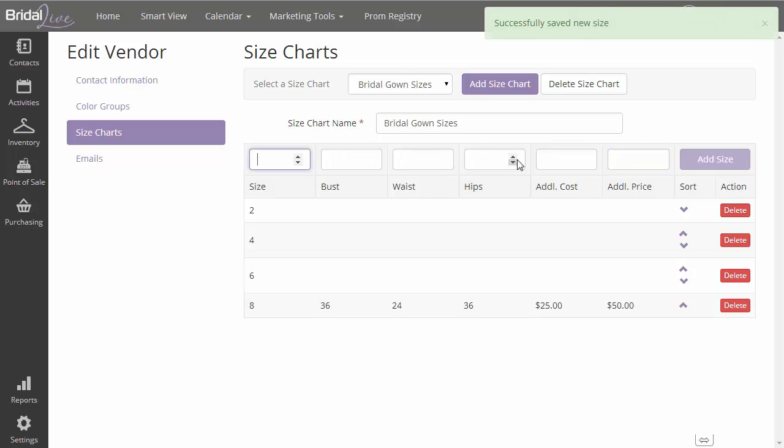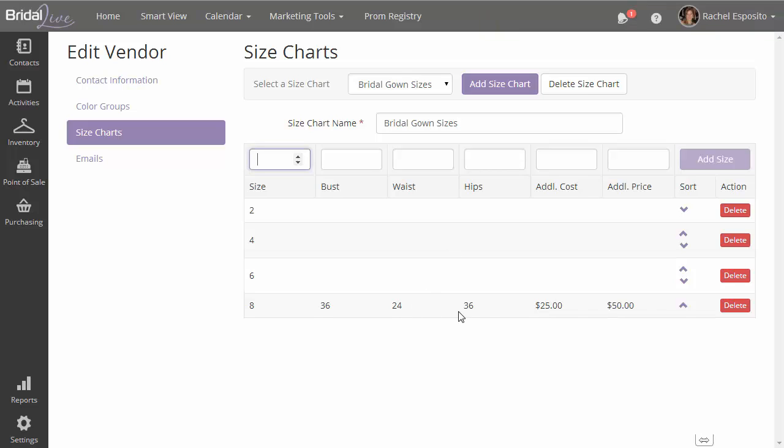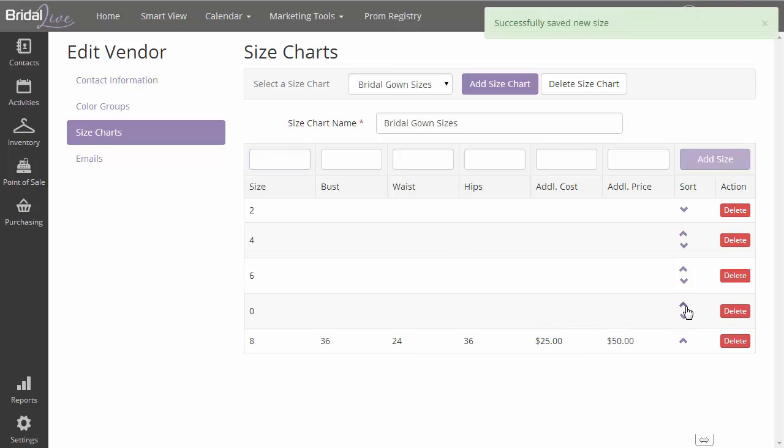You can also sort these sizes. So if you make a mistake on one size and you need to delete it, you can just add another one in and move it up and down the list.